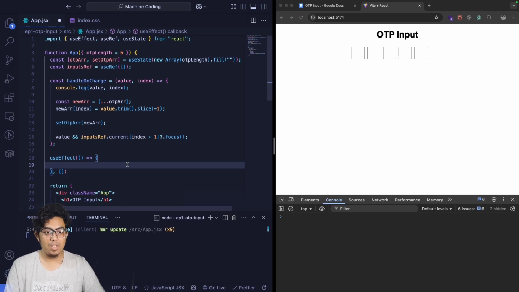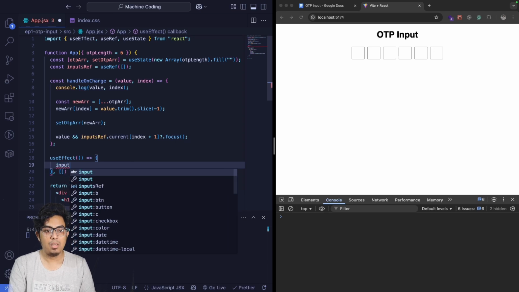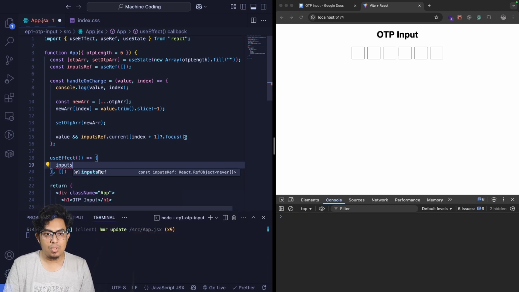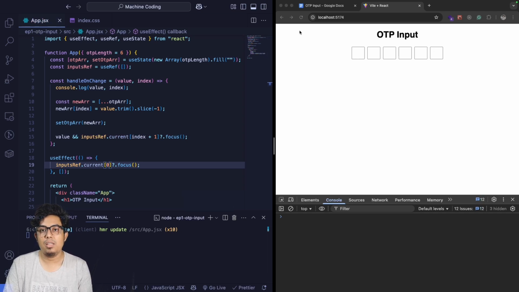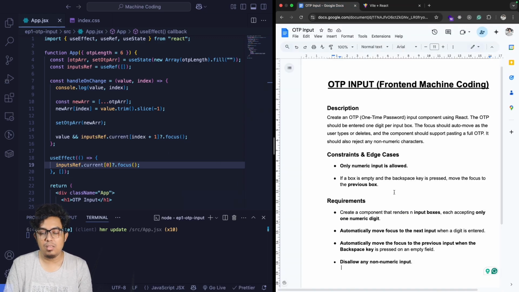Okay, so I've taken a useEffect, and here I'll just do the same thing, but instead of doing this, I'll just focus on the 0th index, because this is the first one. See, so now it's working. It's focusing on the first input. Okay, so that was an extra sort of thing.